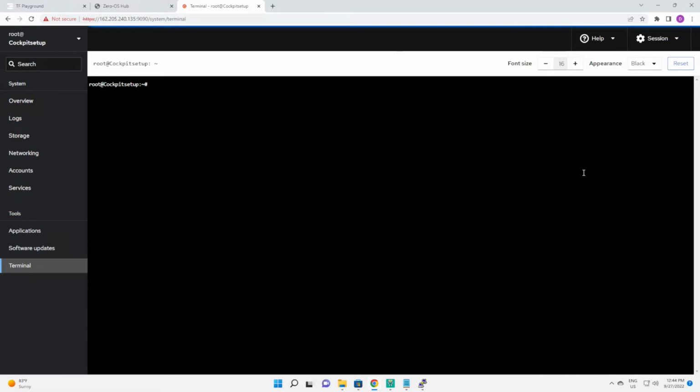The first thing we're going to do is cd /etc/netplan. And then you're going to do ls -l just to display the name of your netplan, so you make sure you edit the right file. And then you're going to do nano and the name of the netplan.